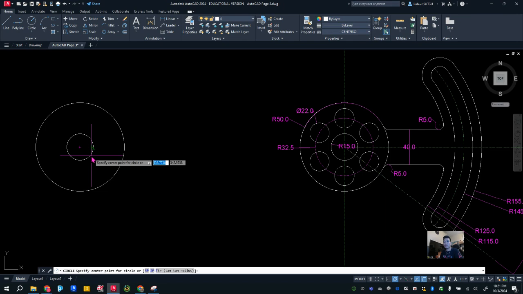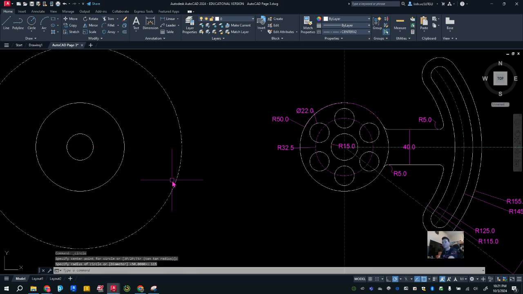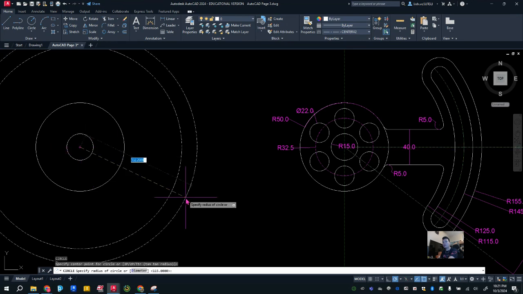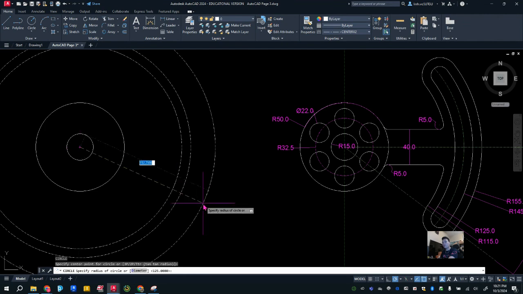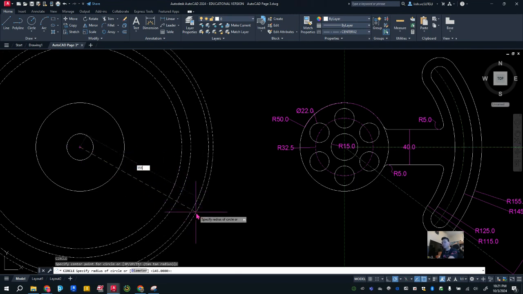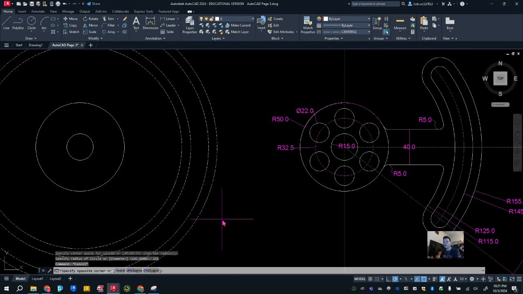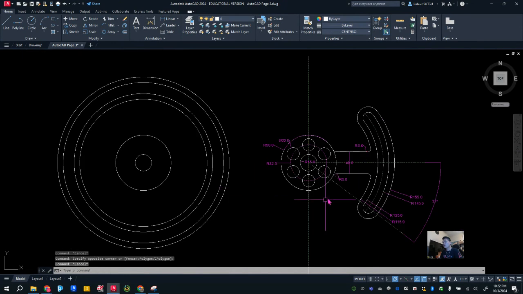I'm going to continue with my circles by doing the 115, and then 125, and then the 145. And the last one is the 155. Then all of this needs to be continuous. Escape.